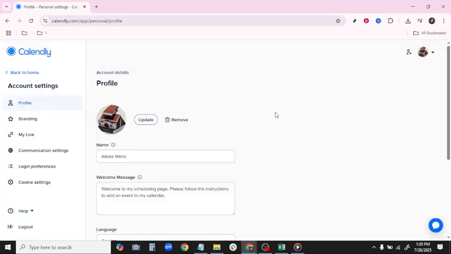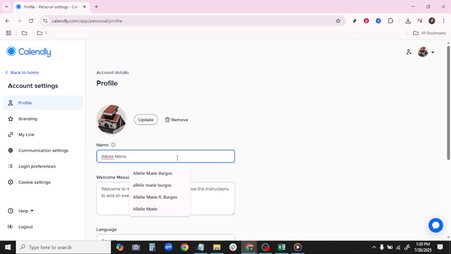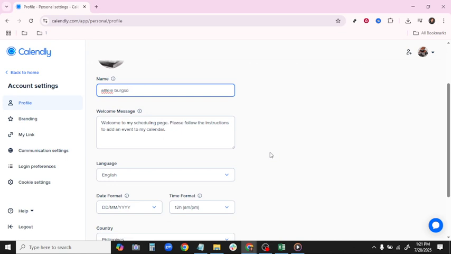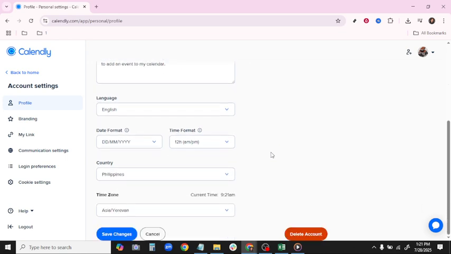Now that you're in your profile settings, the next step is to edit your name. Locate the section labeled Name. Here, you'll see the current name that is set on your profile. To change it, click on the name field. You can now delete the existing name and type in your new desired name. Make sure the spelling is correct and that it's exactly how you would like it to appear on all outgoing communications. After you've entered your new name, it's important not to forget to save your changes.